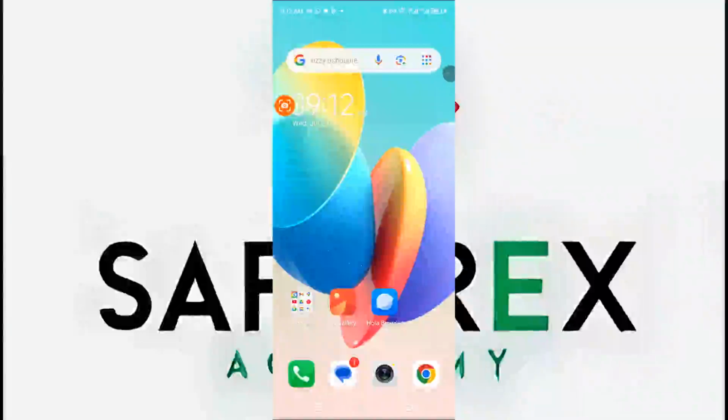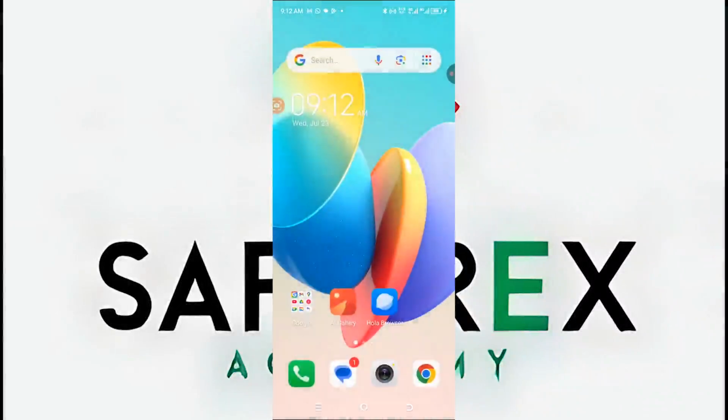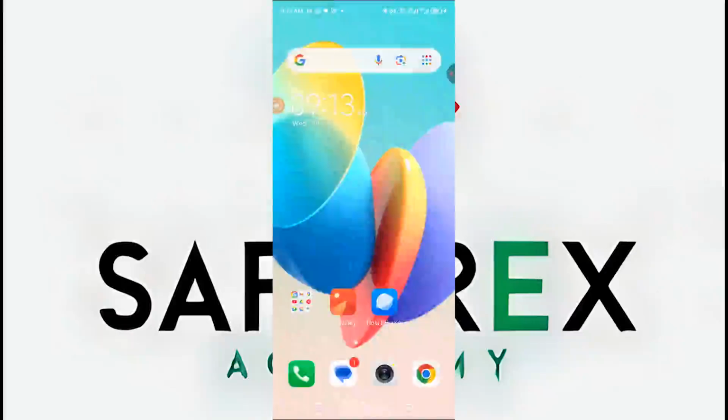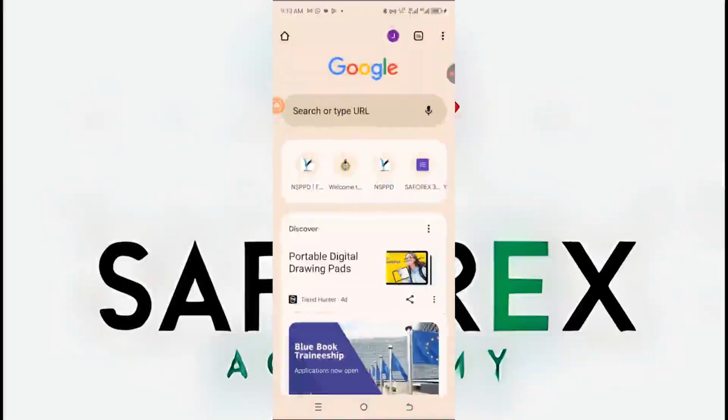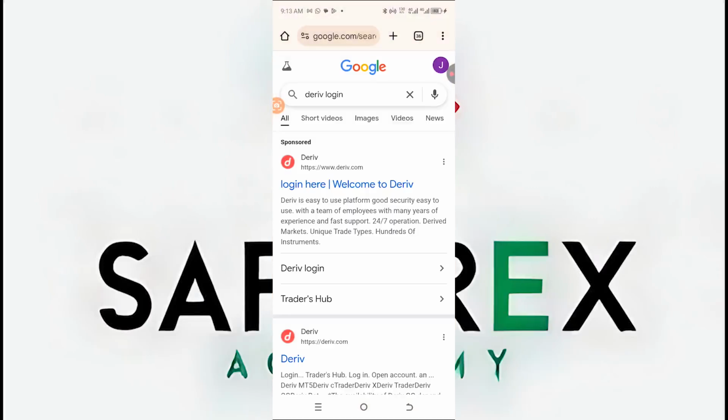Good day, and in today's class I'm going to be dealing with how you can open your Deriv broker trading account. So let me just go straight to MT5 Chrome browser. Then just search Deriv, or click on the login link I will send to the group. You can just search Deriv login, so it brings me here.